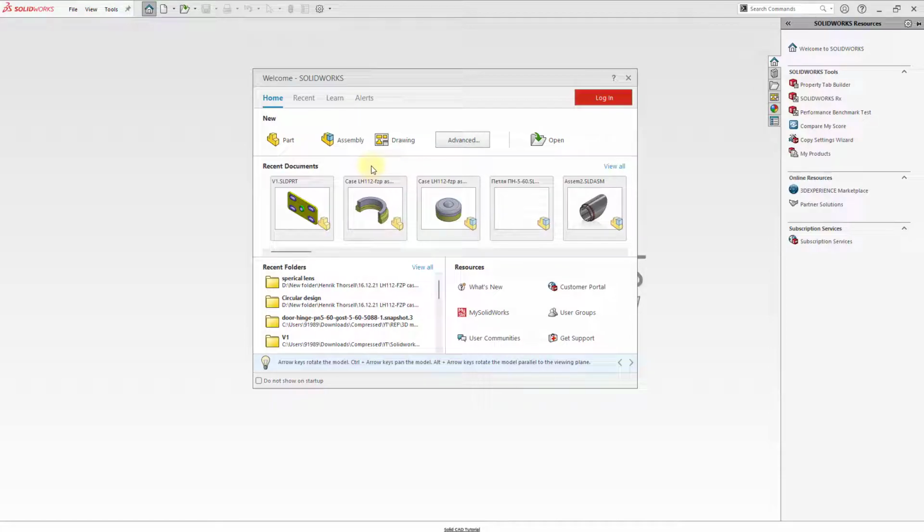Welcome to the SolidWorks tutorial. In this video, we will see the basic user interface tour of SolidWorks software. So this is the start screen of SolidWorks. Whenever you start SolidWorks, you will see a screen like this. Here you will find the welcome screen.